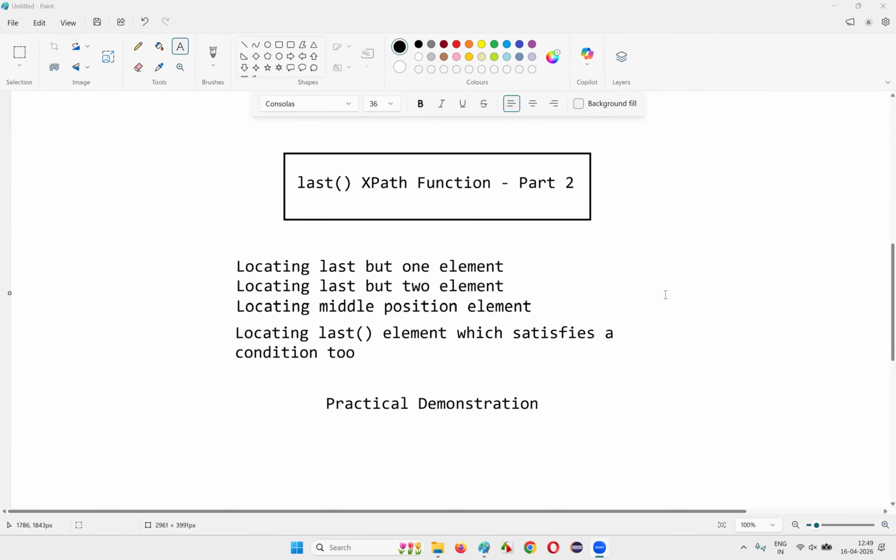So let's get started. In the previous session, I explained how to use the last XPath function in XPath expressions for locating the last positioned element, right? Now in this session, I'm going to cover more details about how to use this function for achieving a few other things. Let's say I want to locate the last but one element. In the previous session, I covered how to use this function for locating the last position element. But I am saying locating the last but one element, not the last one. How to do that? Can I use the last XPath function for this purpose?